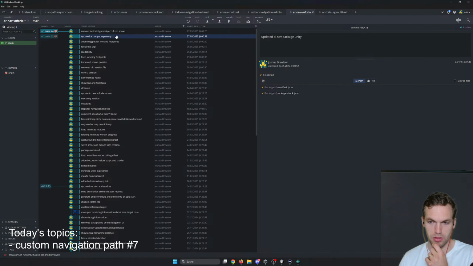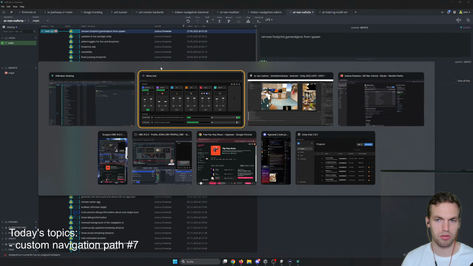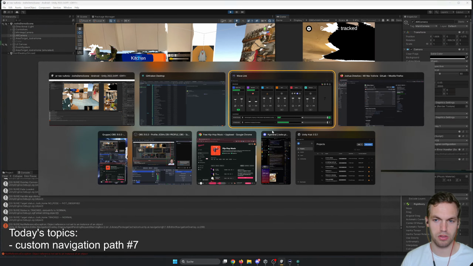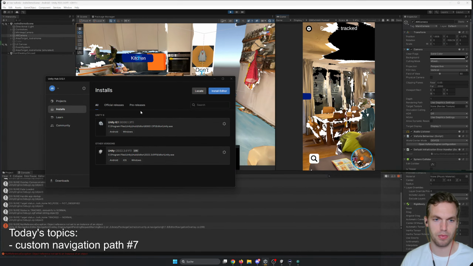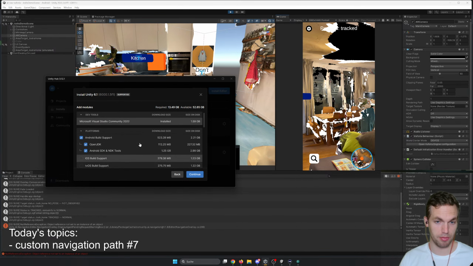Yeah, that was last week. Update the AR Foundation package. Yeah, we updated the package. We should also update to the next Unity at some point. Let's see, what do we have? 1.3, 1.5. Because now we can update for Vuforia, which is great.